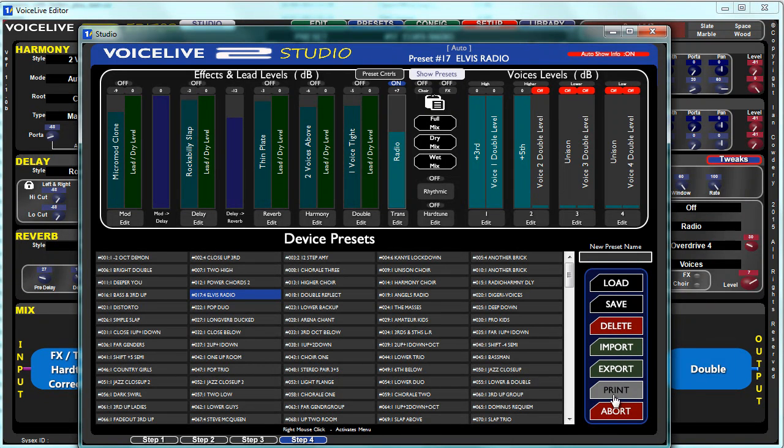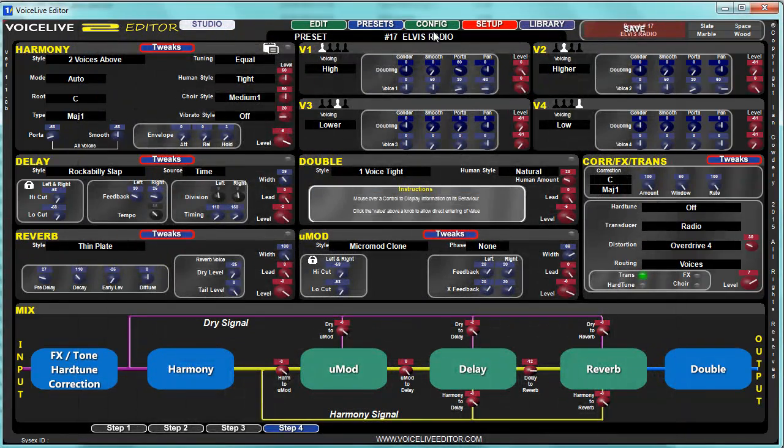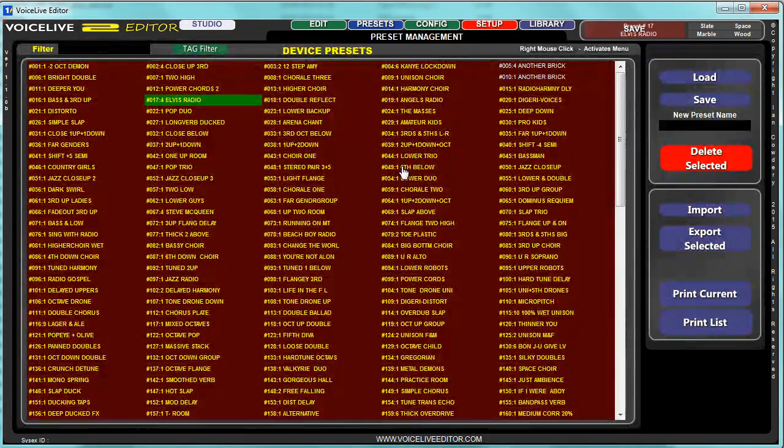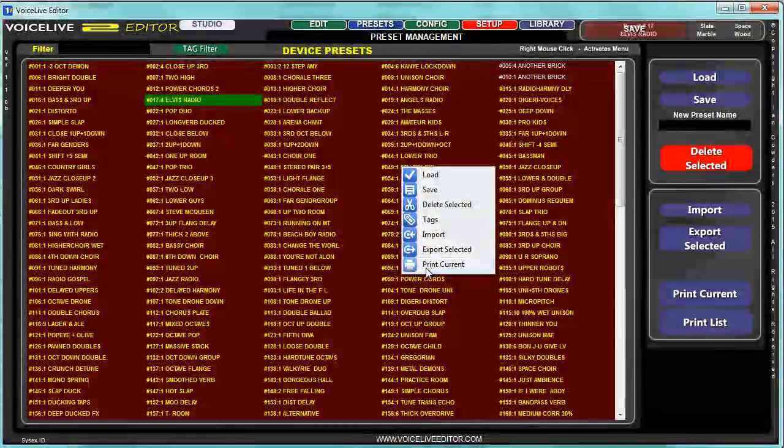You can load, save, delete, import, export, print, and abort changes. You've got similar things if you right click: load, save, delete, import, export, print, and so on. You'll notice if I go back to the other screen, in your preset screen, if you right click, then the other ones are now active, so you can export, import presets, delete selected presets, save. Everything is there really.